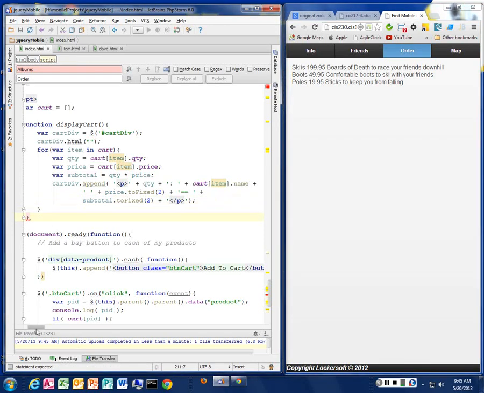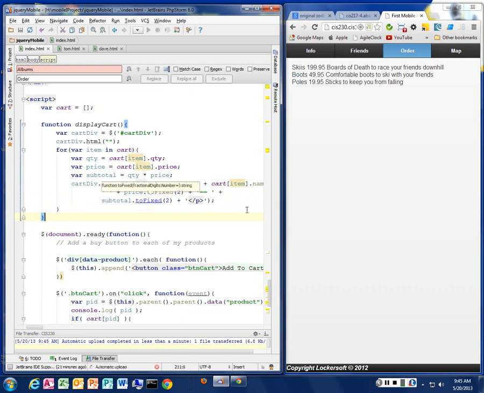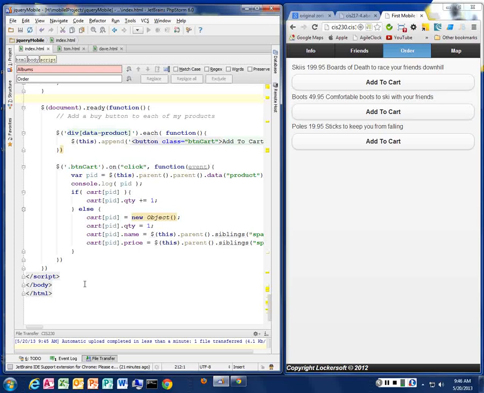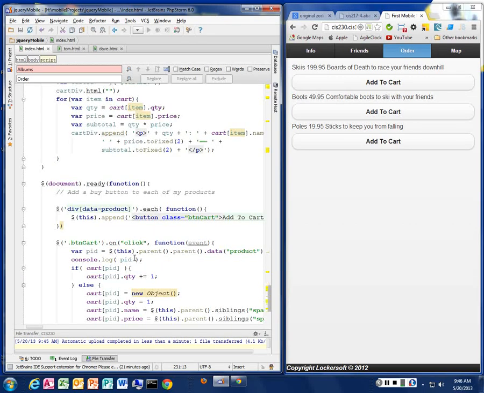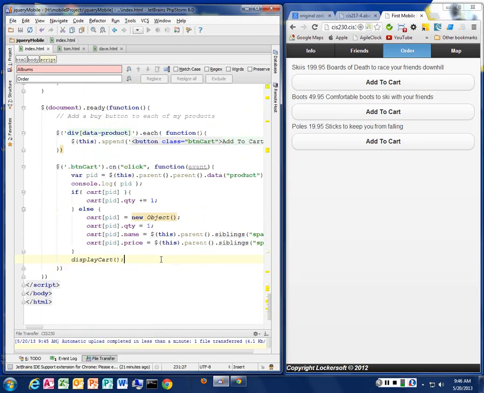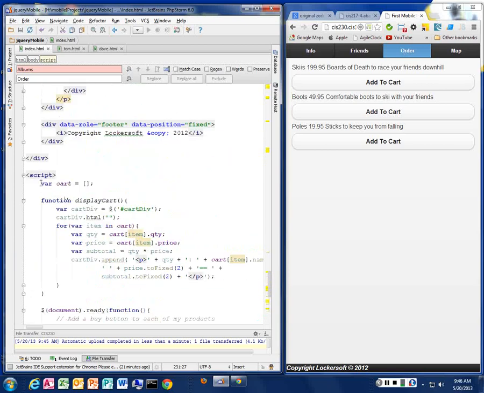Well, I got two extra thingies here, that's why. I never called the function. What do you mean? Where would I call the function at? Ah, very good. So in my button click, after I fill it up, and right at the end, I want to call my function, right? So how do I call my display cart? Display cart. That's it. I'm not passing any parameters. My cart array is essentially global to all of this page, so that's fine.